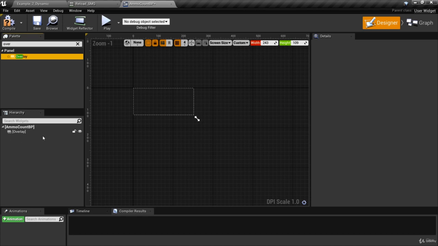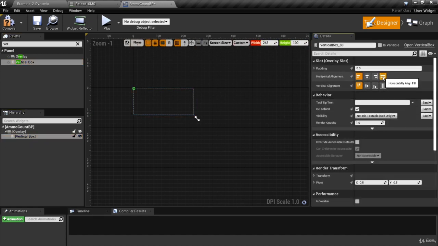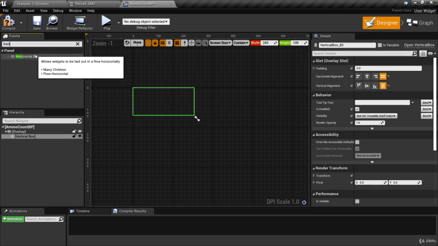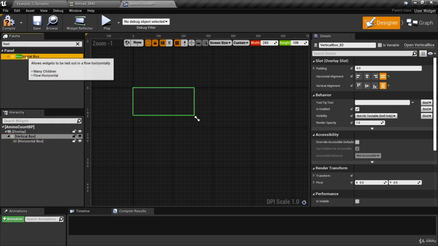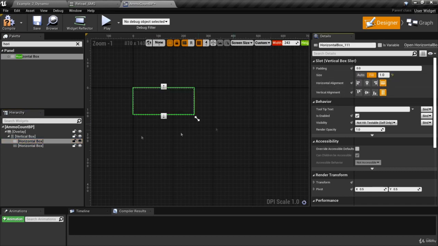The first thing I'm going to add is a vertical box because I want a couple of sections stacked on top of each other vertically. So I'm going to drag a vertical box on top of my overlay, and I'm going to select that vertical box and set it to fill both horizontal and vertical so it fills the entire overlay. Now that I have a vertical box, I can add things to stack, and I'm going to add a couple of horizontal boxes. This will allow me to stack things horizontally in the top and bottom sections.